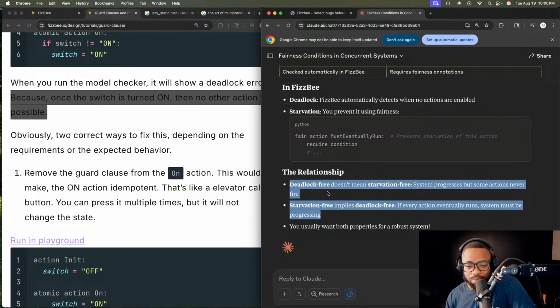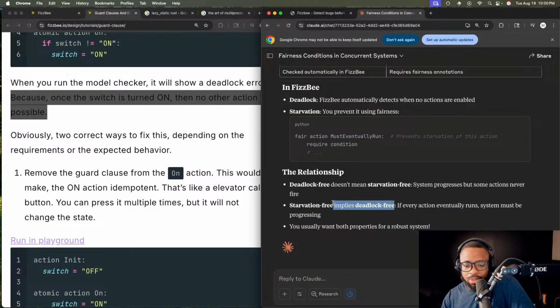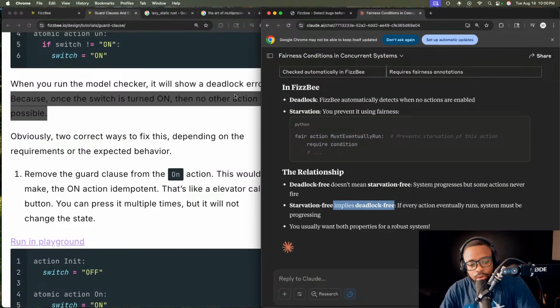If you have starvation freedom, then it makes sense that it necessarily implies that you also have deadlock freedom, because if you have starvation freedom, then every one of your threads at some point, as long as they're up and running and ready to do work, will get work. And so by that logic, it follows that you also have deadlock freedom, because for deadlock freedom, you only need one thing to be making progress in the whole pool of threads.